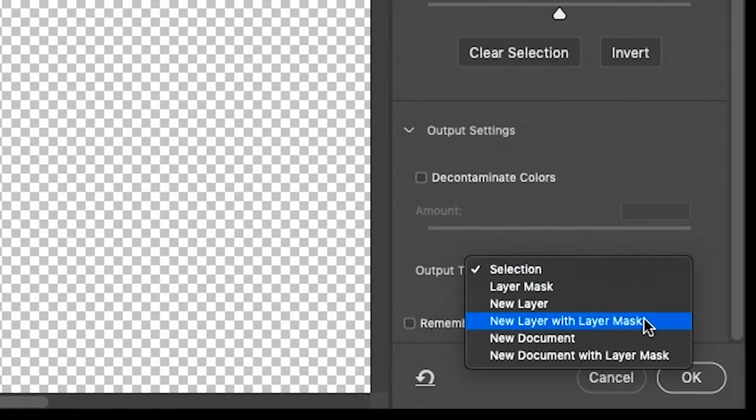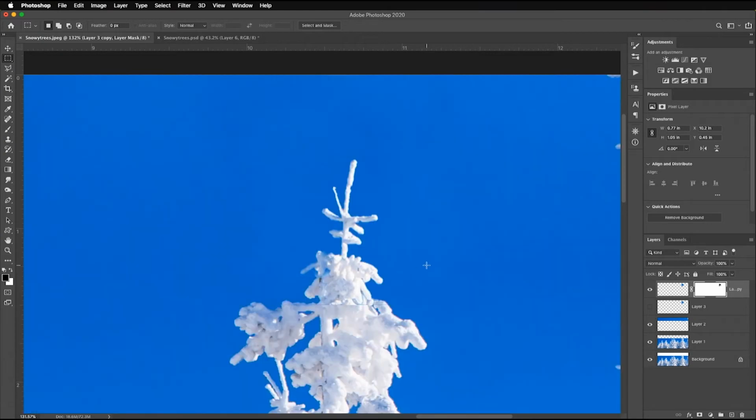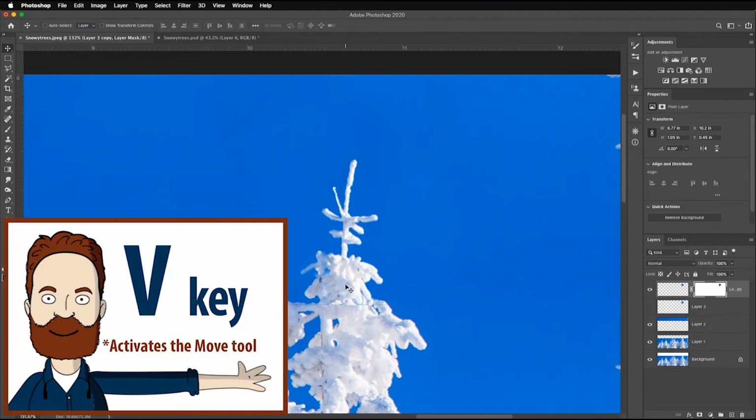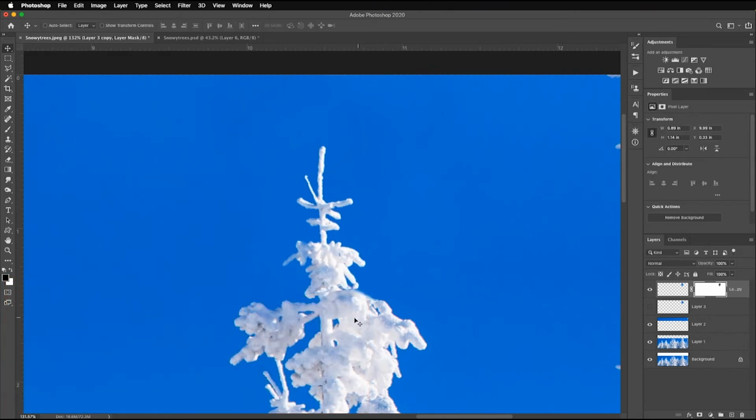I'm going to choose output to new layer with layer mask. Click OK. And then I'll turn all my other layers back on. I think that did a pretty good job. So I need to tweak it a bit. V for the move tool. Now that I can see where it is, maybe I'll hit Command T just so I can rotate it a little bit. Enter to anchor it. I'm already at 131%. I don't need to go bigger.